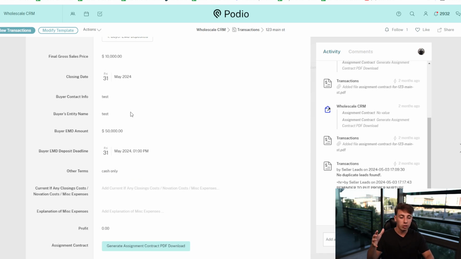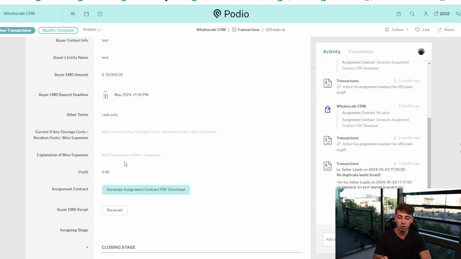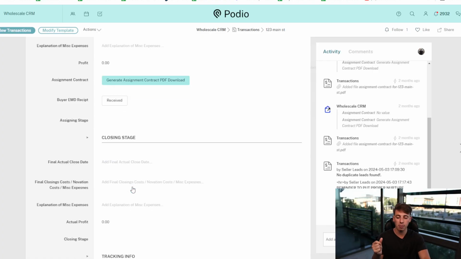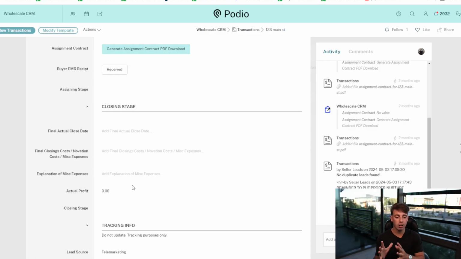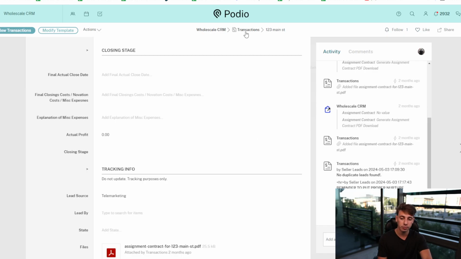And then boom, just like how we generated the purchase contract, we're going to be able to generate the assignment contract. All you do is fill out the buyer's info, what they're buying it for, how much earnest money, click generate the assignment contract, and just like that, the contract's going to be generated at the click of a button so you can send it to the buyer and get the deal sold. And then closing stage, it's going to calculate for you the amount of profit you're making on the deal. You can make all your comments there on the right-hand side.